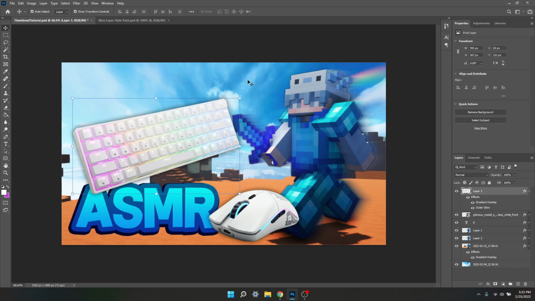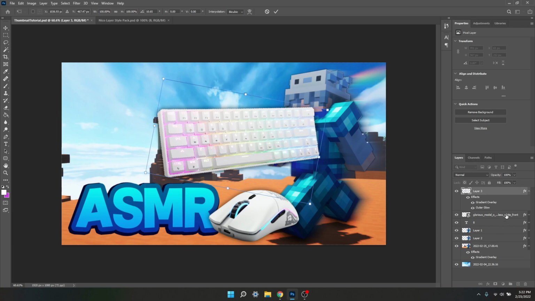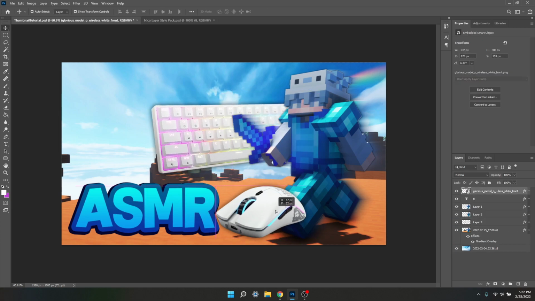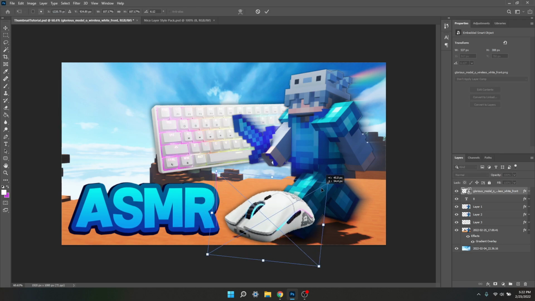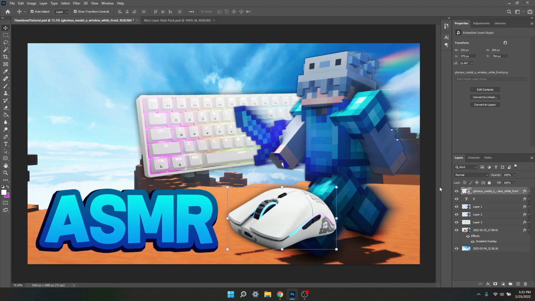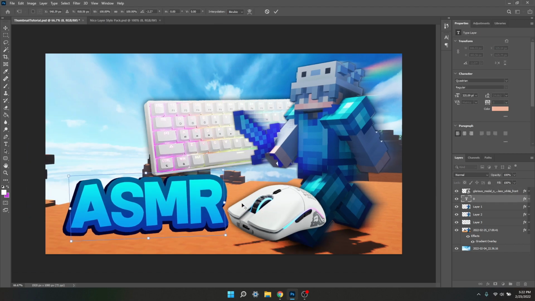I'll move this to however you want. I'm gonna move it like here, and it's gonna be behind the character. Let's see how we want to do this. So I want it to be behind the character, and the mouse to be like right here. And obviously you want to have this like this.